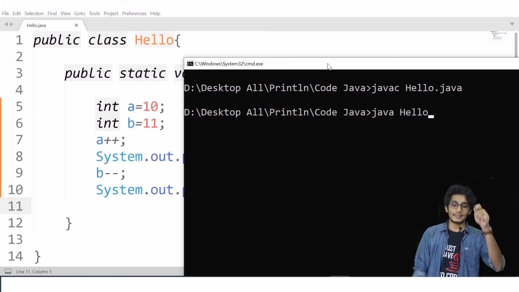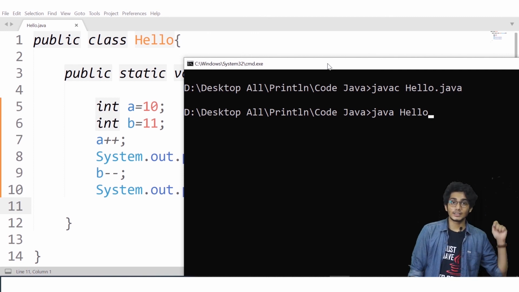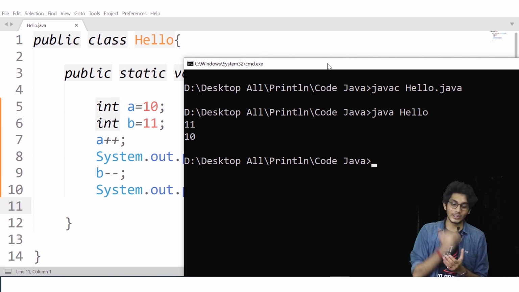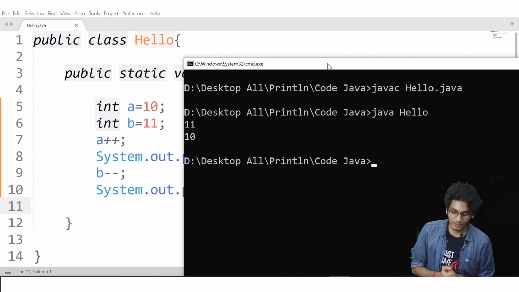What is the value of a? That is 10. What is the value of b? That is 11. Now what we are getting, the value of a is 11, the value of b is 10. We have incremented our a by 1 and we have decremented our b by 1. I hope the concept of arithmetic operator is clear.